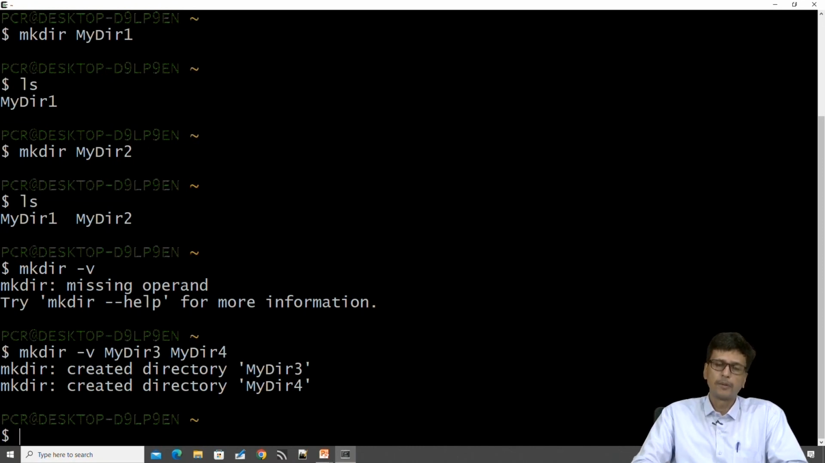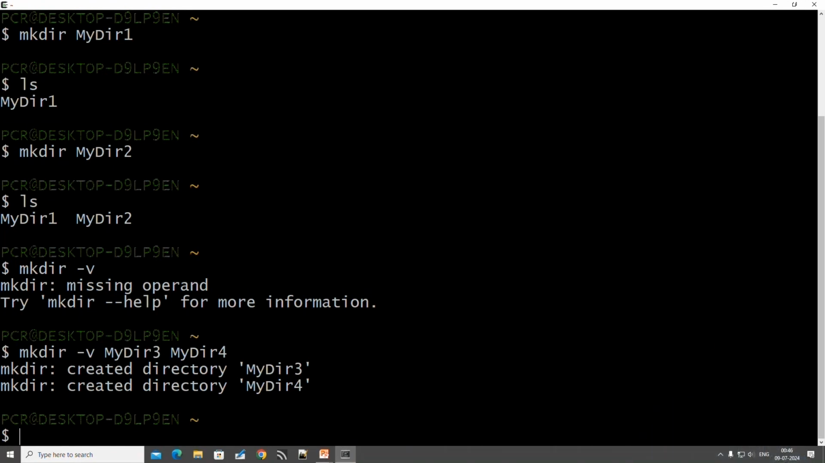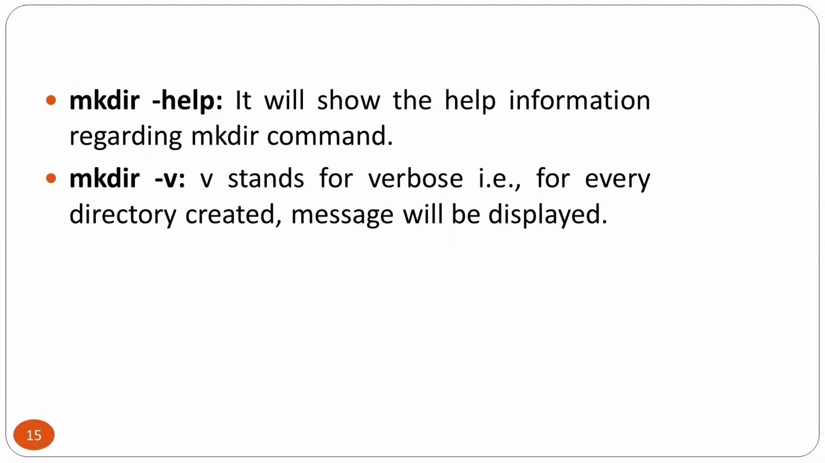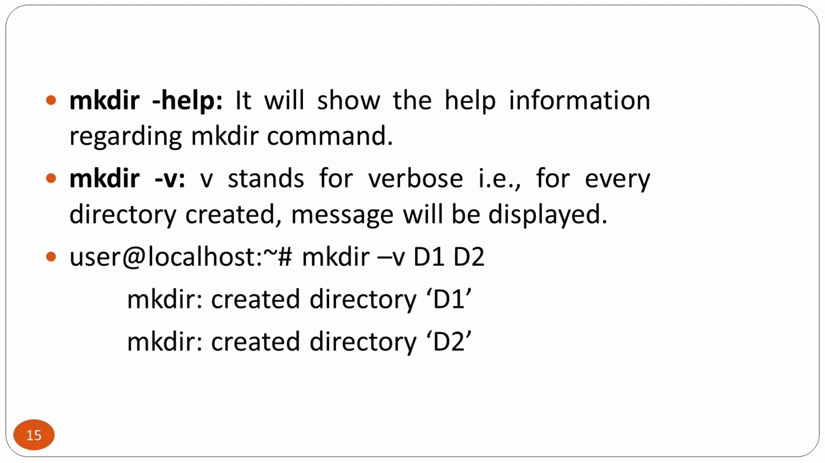Again remember one thing, suppose the directory already exists and the user is trying to create that directory. In that case an error message will be shown by that terminal or command prompt. Now you can see here, this is the output.